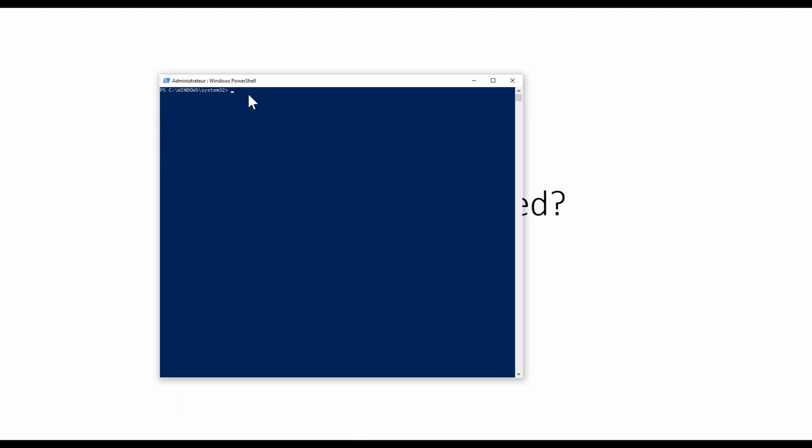Later, to verify that the installation is well done, you can execute this command, Get-InstalledModule, name is Az, and then you have the result. I have version 5 for my Azure module.